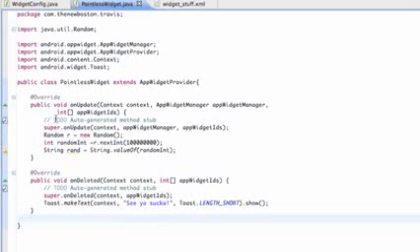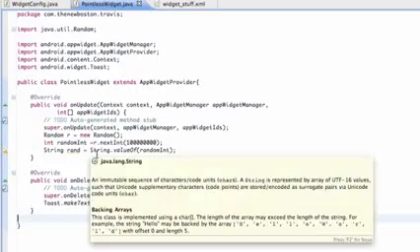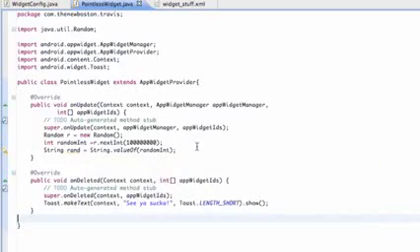What we're going to do in this tutorial is finish our update method and actually run our widget for the first time on the emulator. So let's just get into it.